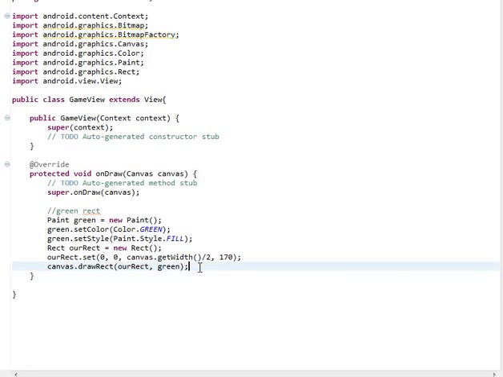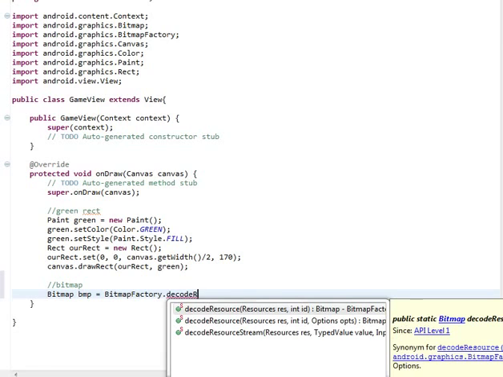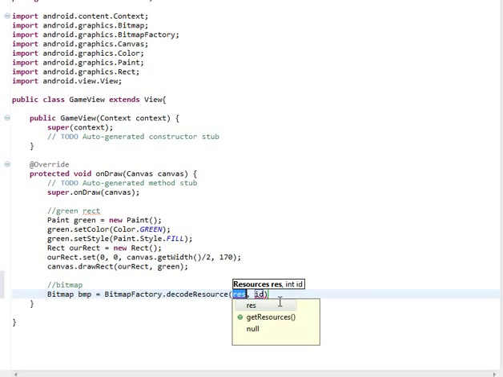Just going to go down here and do bitmap, and then we can do bitmap BMP equals bitmap factory, and you had to import both of these, but I already did. So bitmap factory dot decode resource here, and you're going to take two variables.